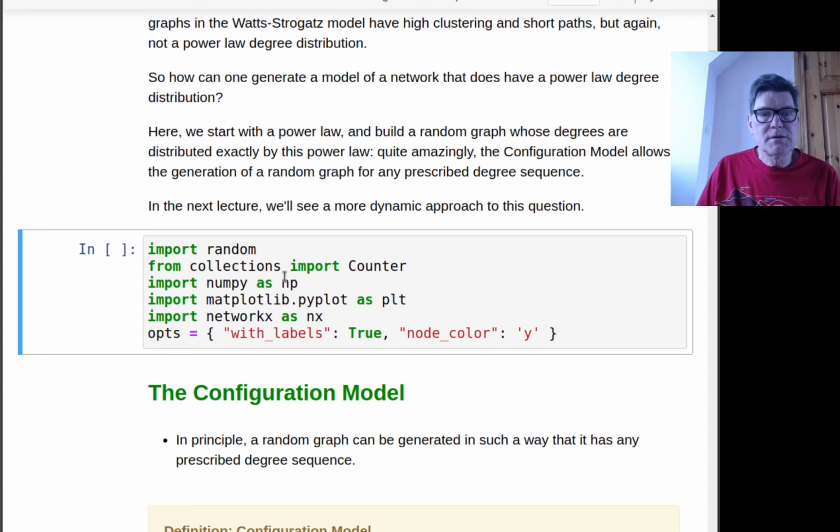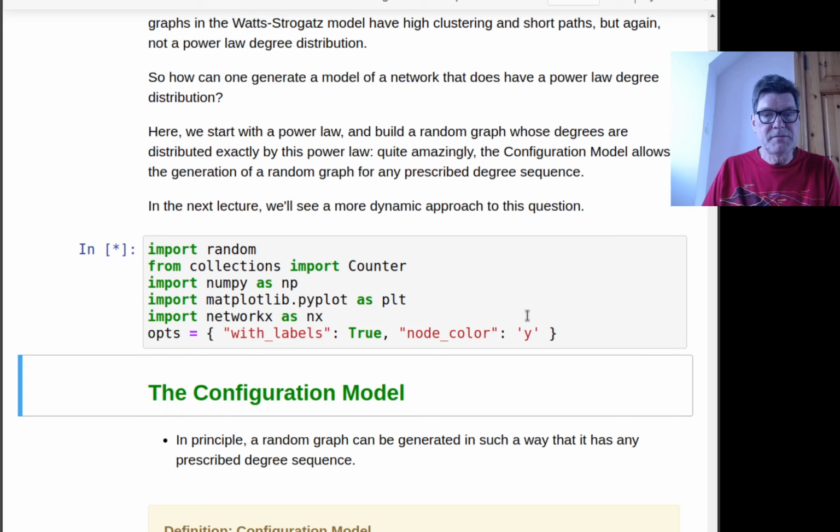So for this I'll include a couple of libraries. We'll draw on various functions in Python's random library. We maybe should have last time already used the counter objects from the collections library, and then to make things efficient and have them drawn nicely, we include NumPy and matplotlib as well, and as usual the networkx library. So with that in place, let's get started.